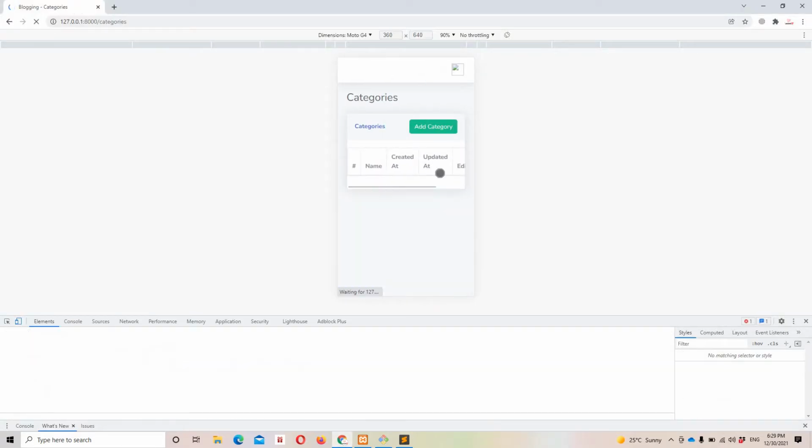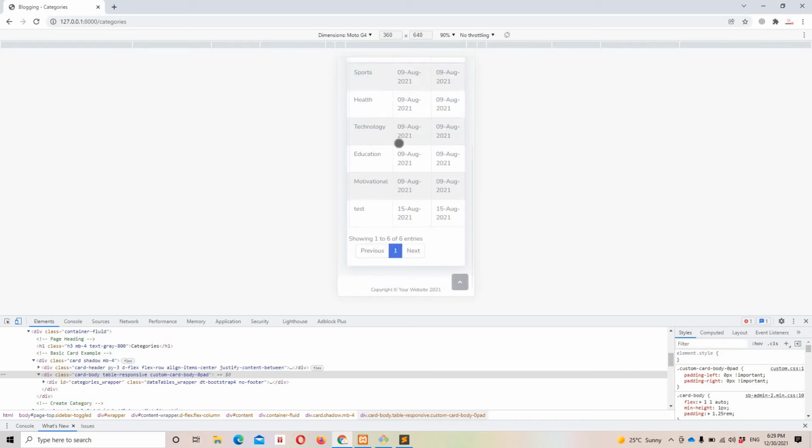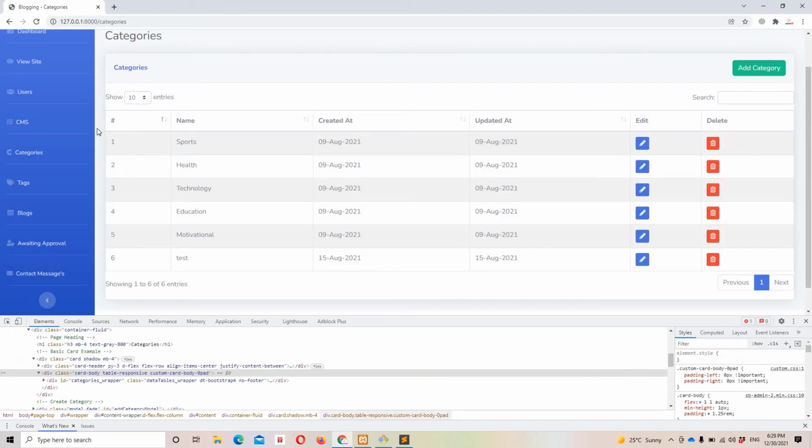Let's do a refresh. Right here you can see we don't have a padding from left, neither from the right, but we have a padding from top and the bottom, which looks fine. Now let's try to resolve this issue. Let's move to the web view and do a refresh. Right here you can see the table looks bad on the web browser.